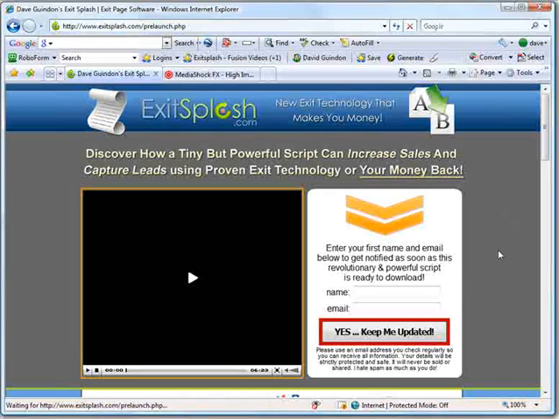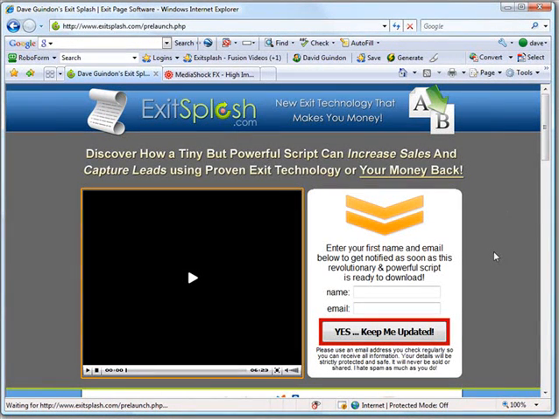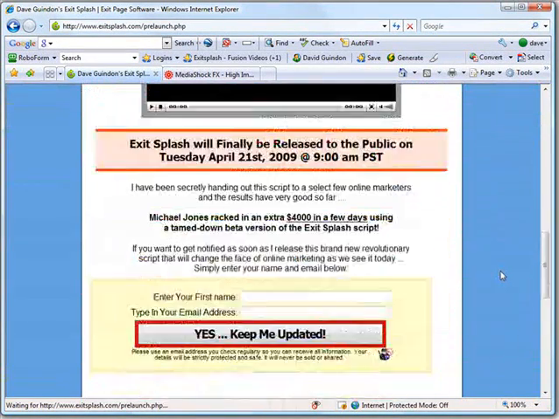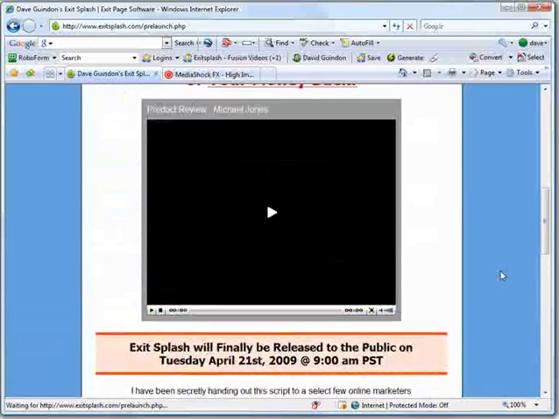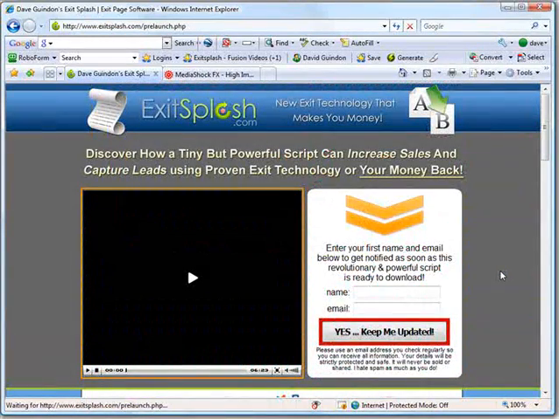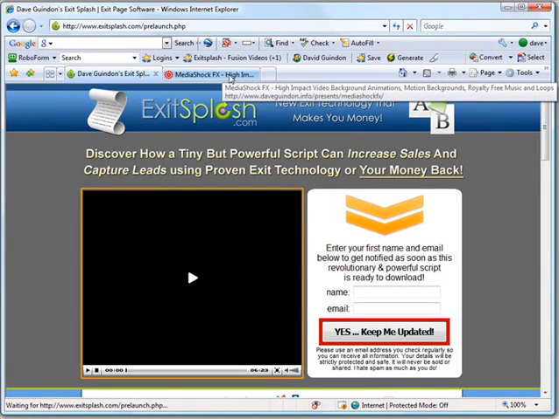Now I'm just on my exitsplash.com website here, and currently when I'm recording this video I'm in the pre-launch stage, and I'm actually using exitsplash on my main page here. So this is my sales page. Well, technically this is just a squeeze page. It can be used on a sales page. I've also used it in another sales page I'm going to show you in a moment.